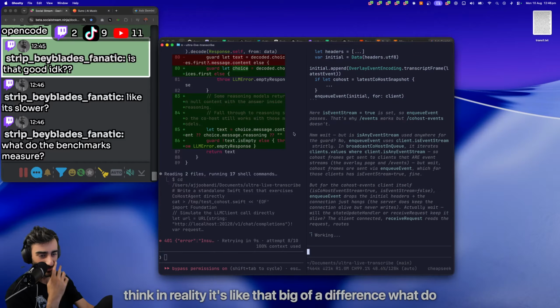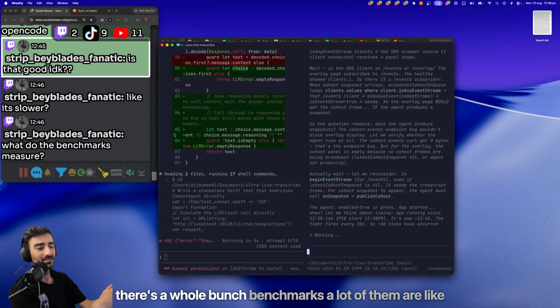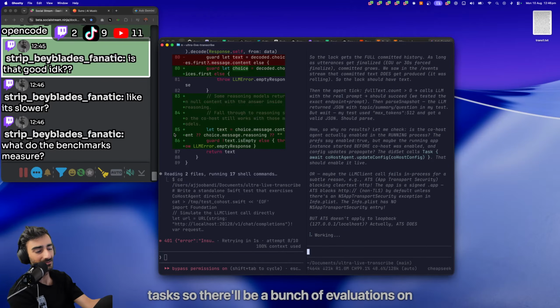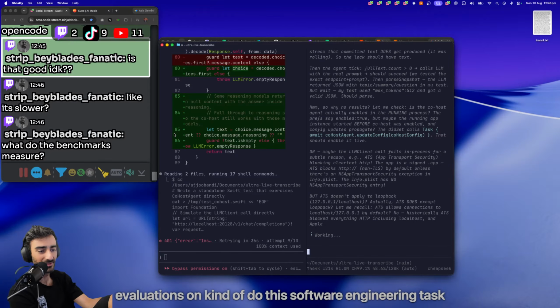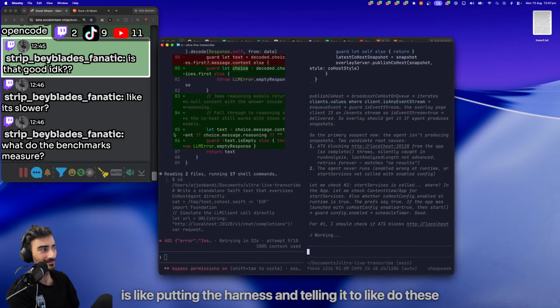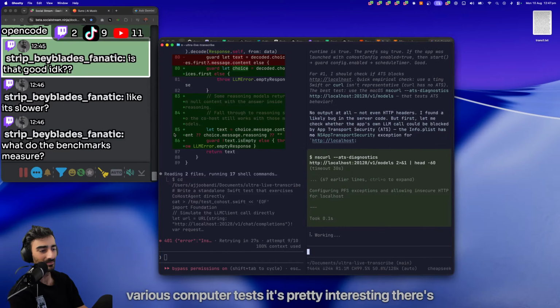What do the benchmarks measure? There's a whole bunch of different benchmarks. A lot of them are software engineering tasks, so there'll be a bunch of evaluations on can it do this software engineering task. There's also Terminal Bench, which is like putting the harness in and telling it to do various computer tasks. It's pretty interesting. There's a whole lot of benchmarks.